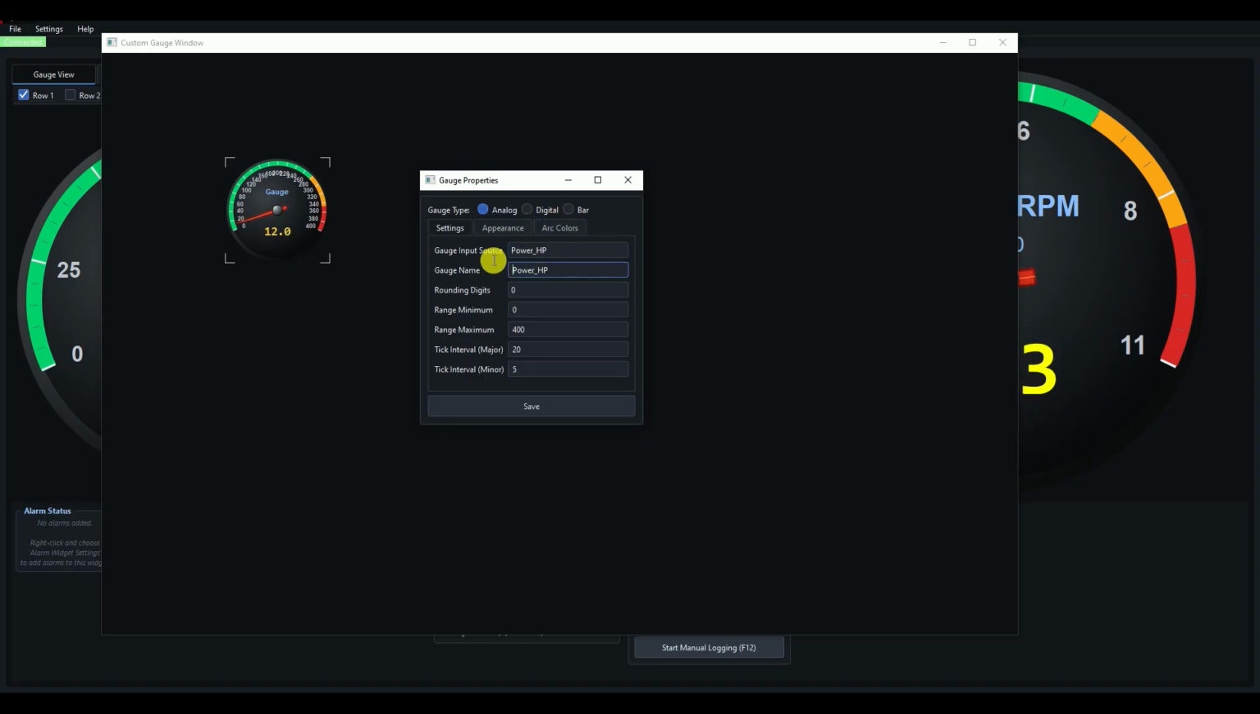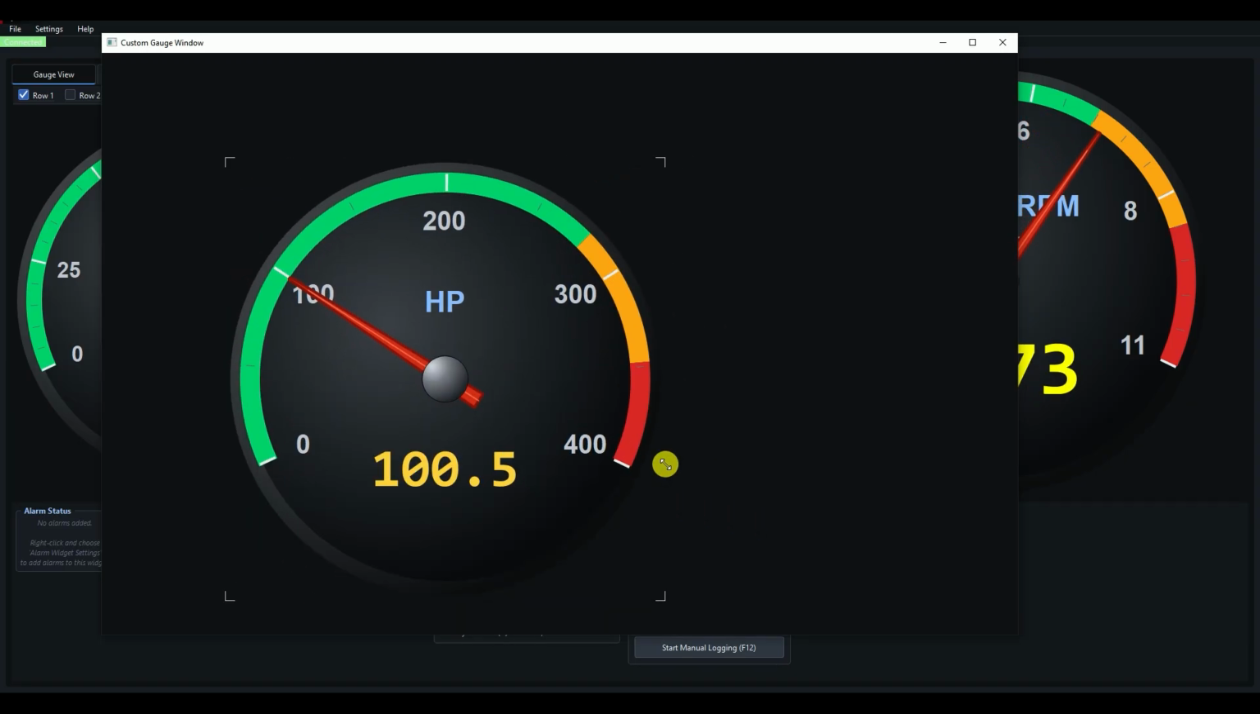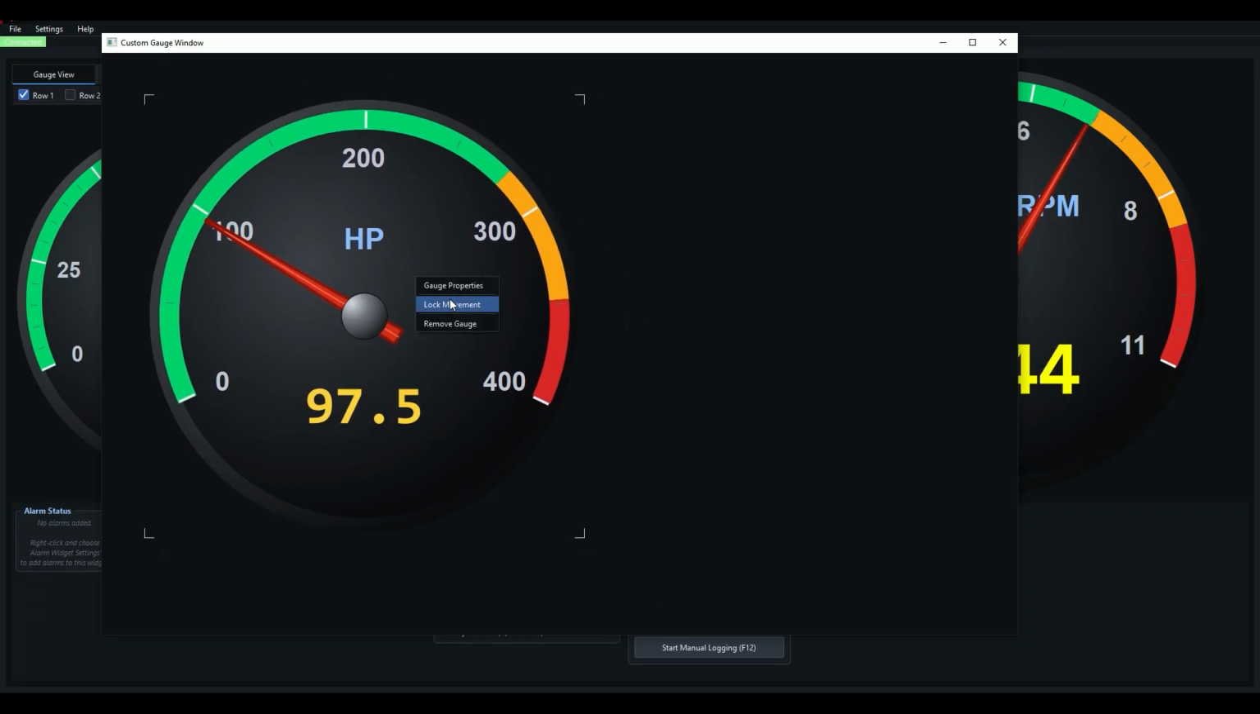And then you can go to your gauge properties and do the typical selection of what you want to see. So for instance, horsepower, we'll rename it to just HP for the actual name. Rounding digits, maximum, tick interval. Let's see, we'll do, I guess 100 and then do 50. And then we'll close out of that. We'll drag it, make it bigger, and then right click to lock movement.